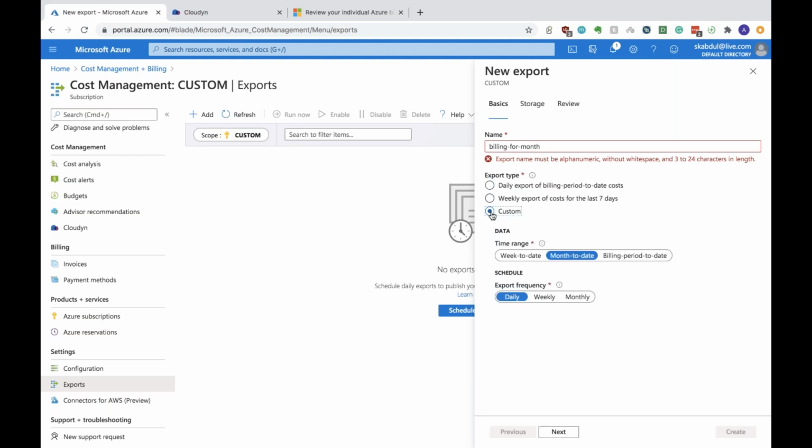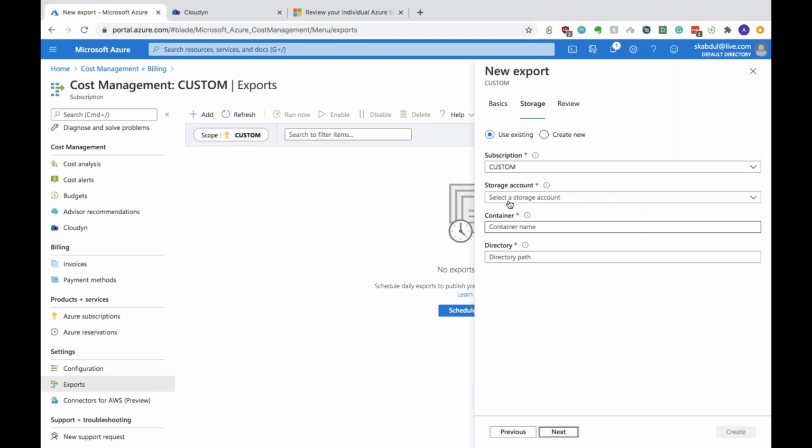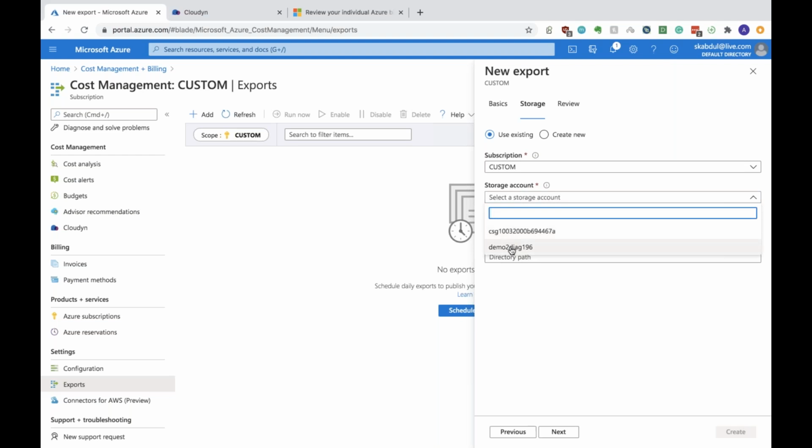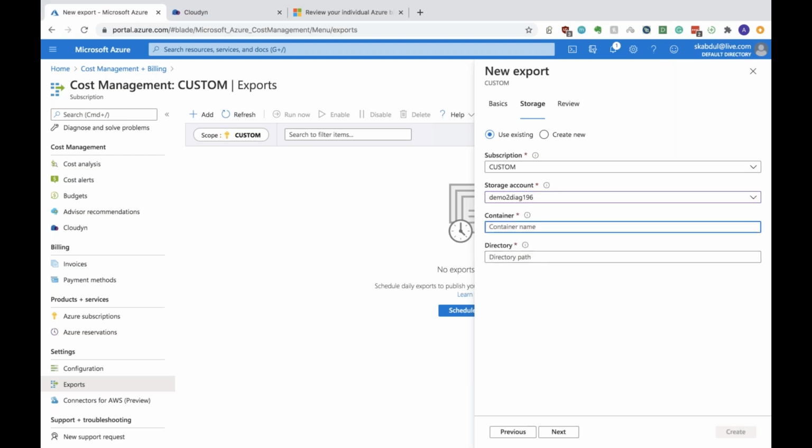I want custom. Okay, I want accurate. I want monthly. Now I say, where do you want to store this? I have to choose, so I'm using this storage account.